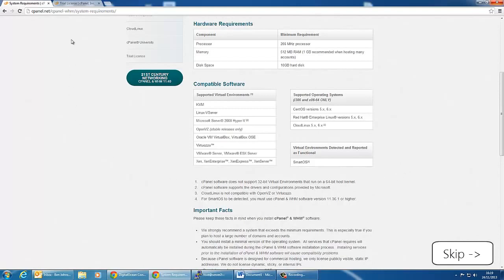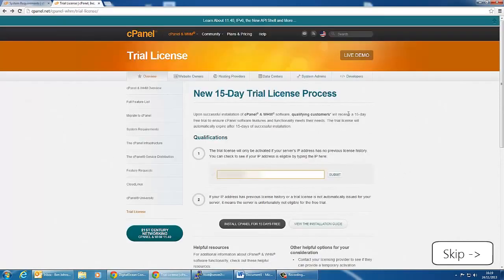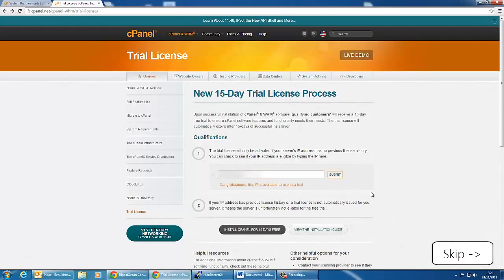Now to get a license you can head over here and they'll send you a trial license. The way that their licensing works is that they have a database full of IP addresses that are eligible to set up a trial or not set up a trial. So this address here is what I'm going to use. It is blurred out, but if you click on submit you'll see that this IP address is available to use. Once you've obviously used your trial period, the cPanel server will report back to cPanel and update the database. So if it has previous license history, then it will not be eligible for another free trial.